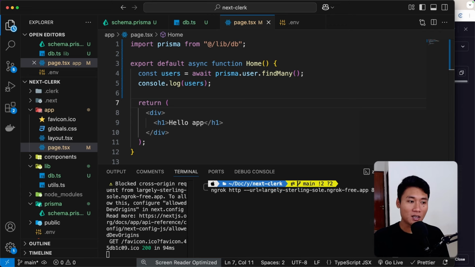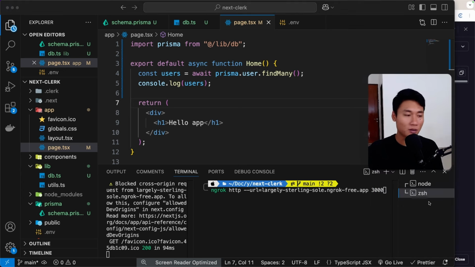And then here you have to put your port, basically where your localhost Next.js is running. In my case, it's running on localhost 3000, so that's why I'm going to put 3000. I hope you can see that, despite my face being right here. Okay, so now let's try to run it.